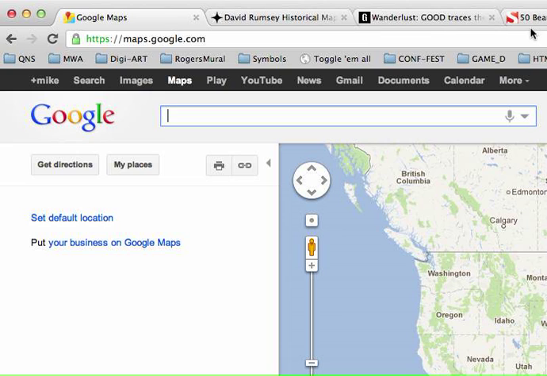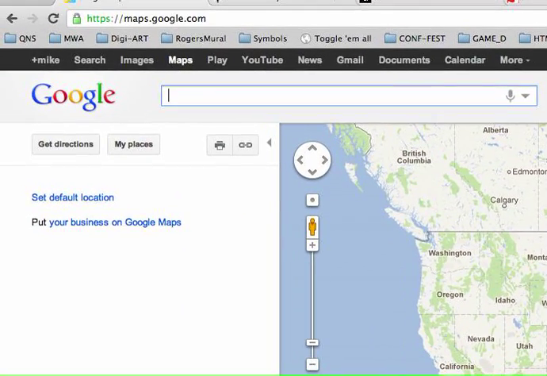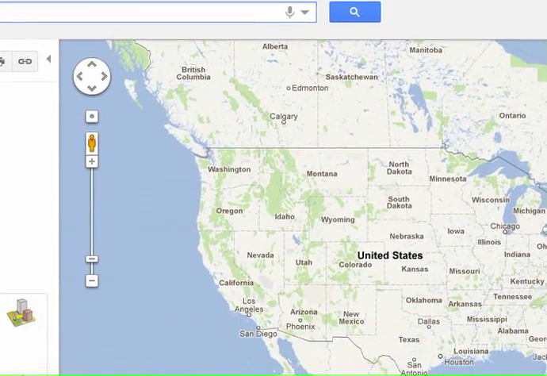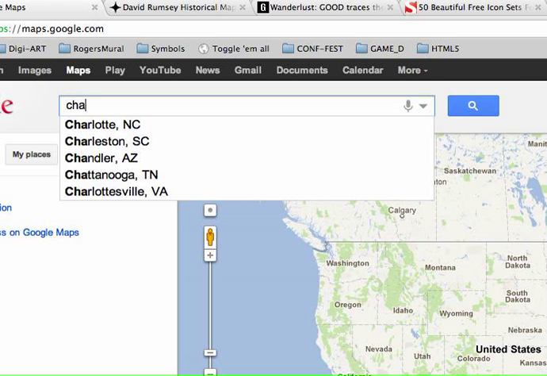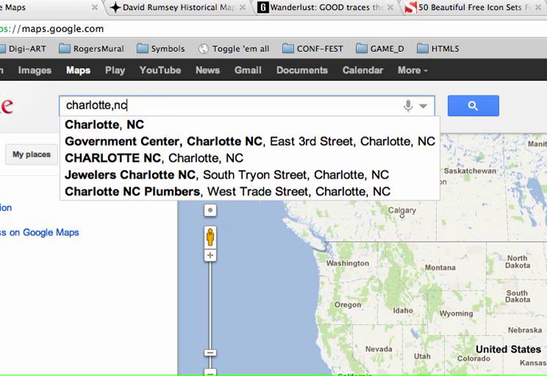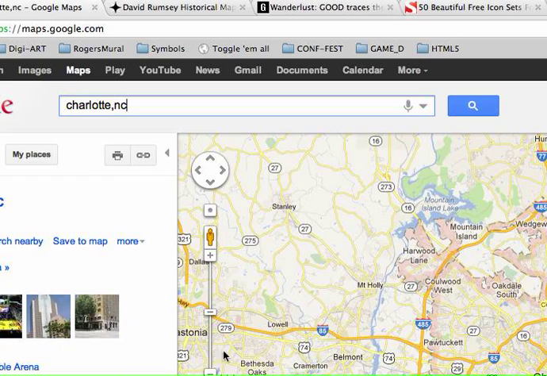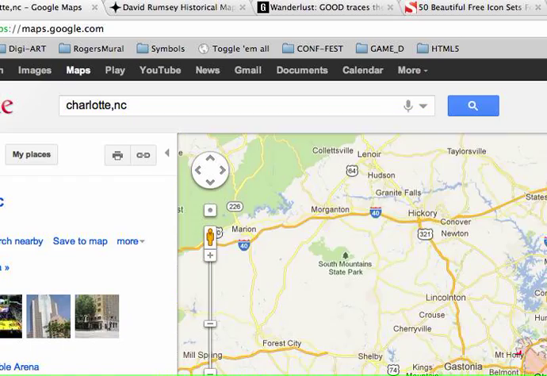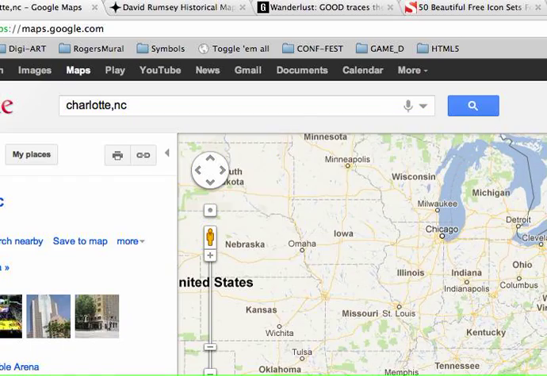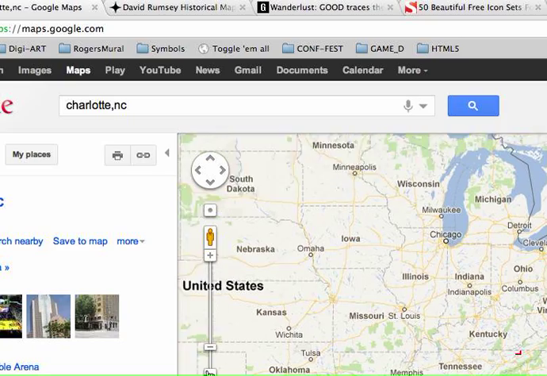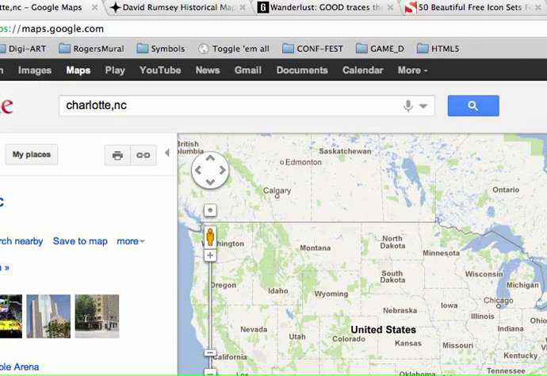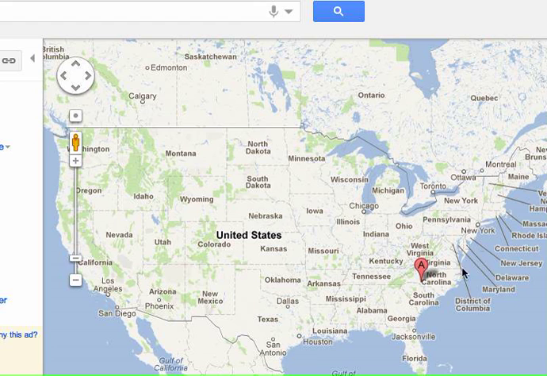It also allows you to make your own maps while you're designing what it is that you're doing. So what you can do here is I can type in, let's just say where I live now, Charlotte, NC. Type it in. All right, and there it is up close, but let me zoom out. And I can see where in the country Charlotte is. So it's right there.